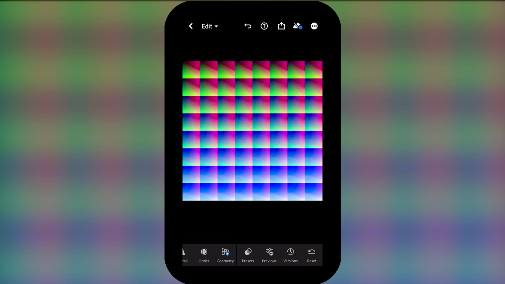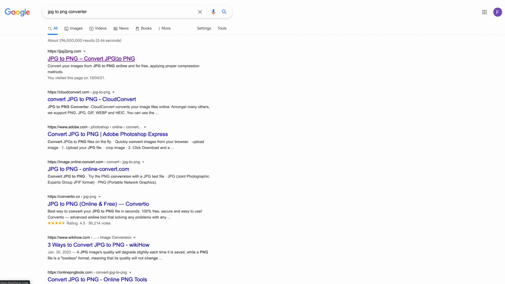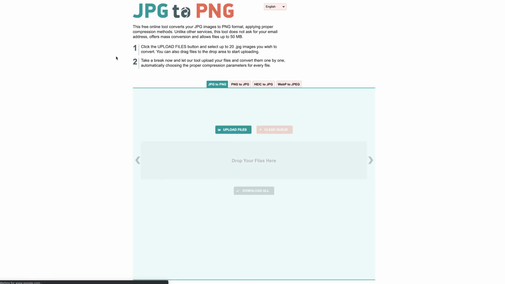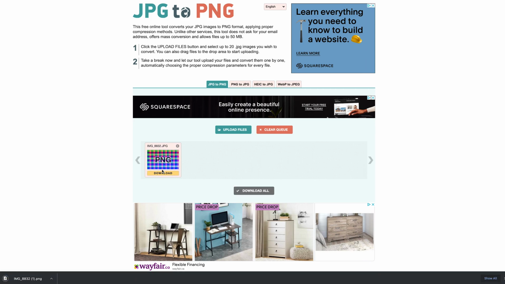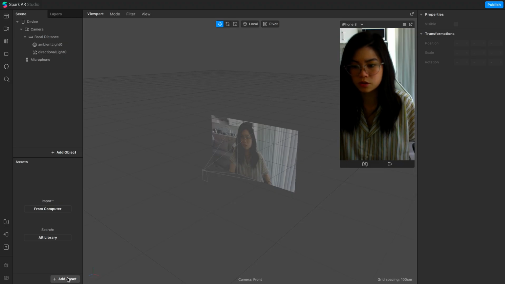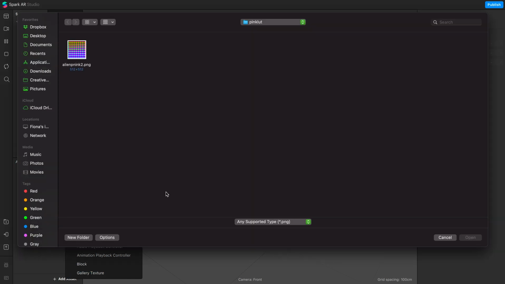I'm going to quickly transfer this image to my computer first. And I'm just going to use this website and just follow the instructions. Now that we made our own color LUT PNG image, we can head over to Spark AR and put it all together. So the first thing you're gonna wanna do is click Add Asset, Import, and Color LUT.